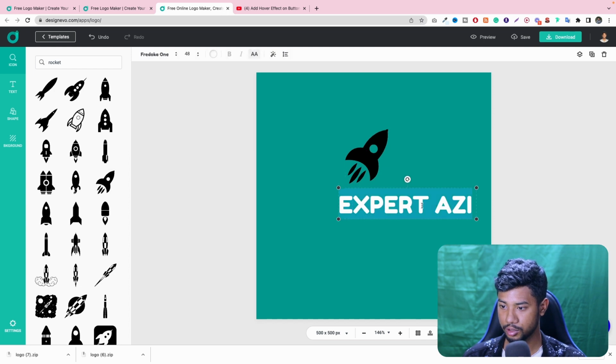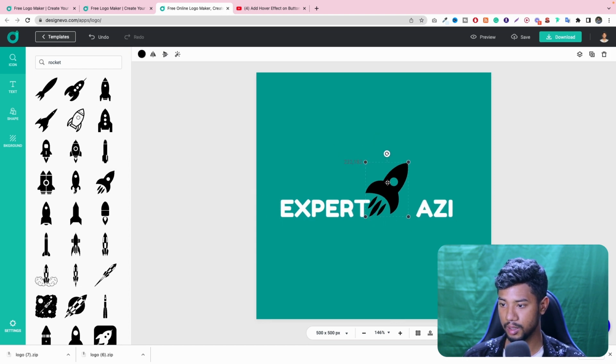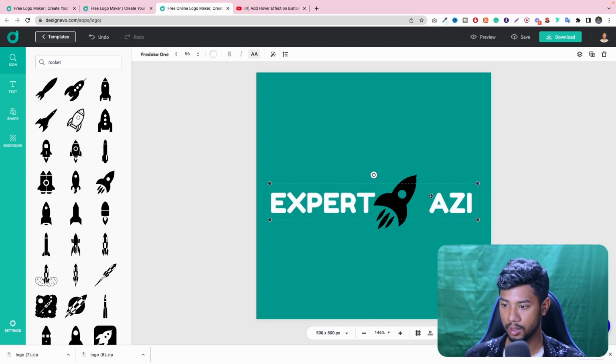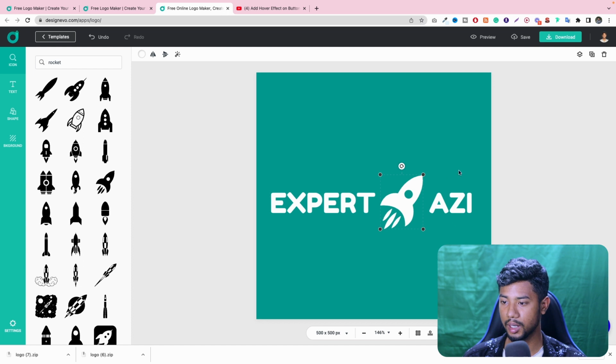So let me put here Expadazi, in the middle of the space. I just want to put the logo in here. So let me put it here, space, and let me add this rocket here, and now let me increase this one. I think it's perfect now. Let me change the color into white, and as you can see this is my logo now, Expadazi. And now let me click on the download button.